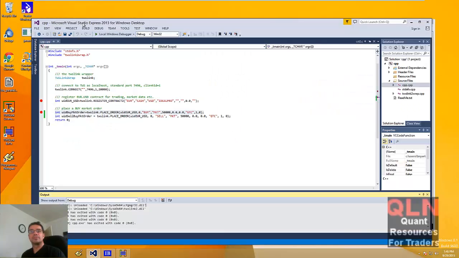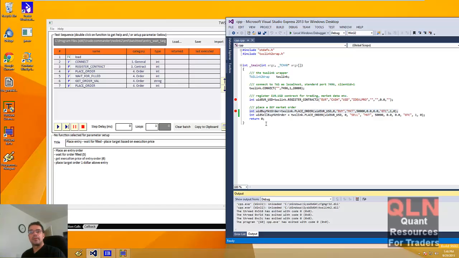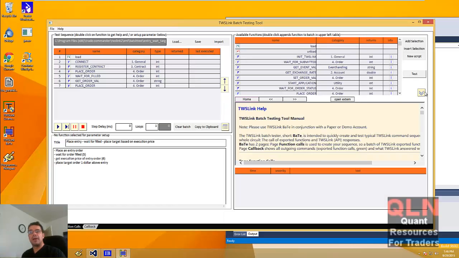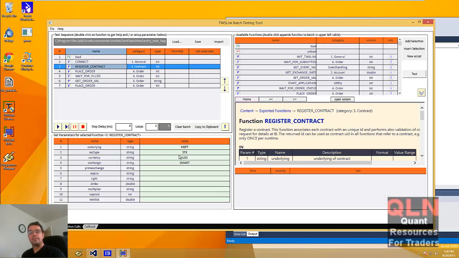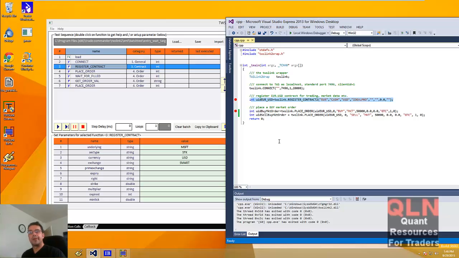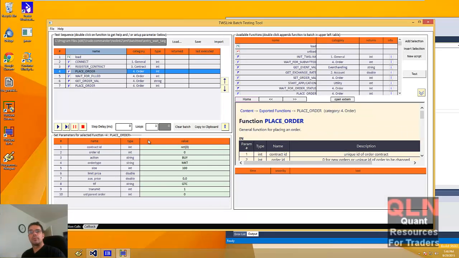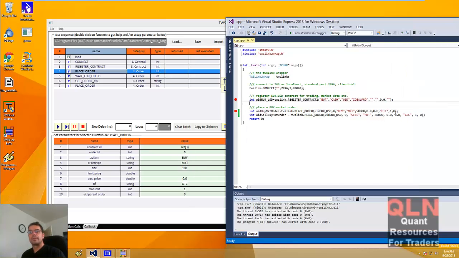What I want you to notice, now remember this code is right from TWSLINK2, the vendor or trade commander, as their exact example to use. But this is how easy it is. See here, we do a connect. We have a connect right here in the statement, in the batch testing tool. Our next step is we want to register the contract. We do that here. And remember, you're going to get the parameters that you need to put in right here, and just match these values of parameters in your actual code in the C++ right here. And then our next one will be place order. So here, place order, exact same parameters. It's that easy.